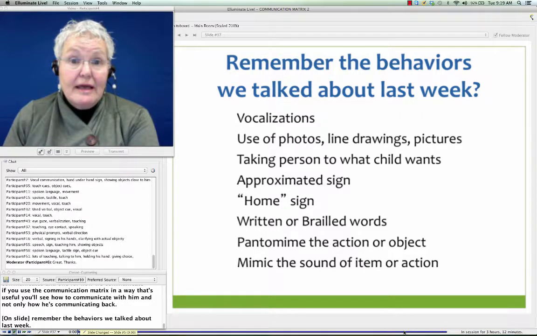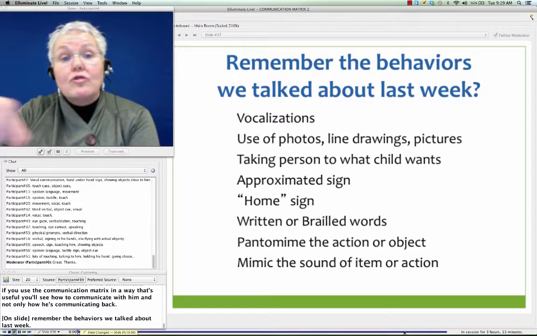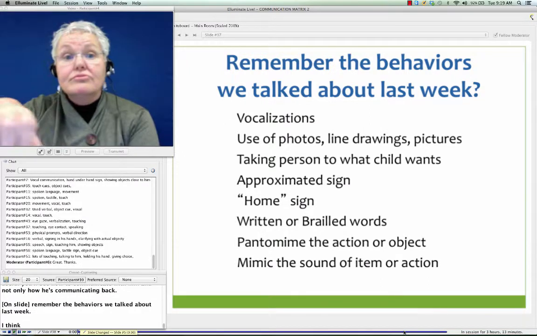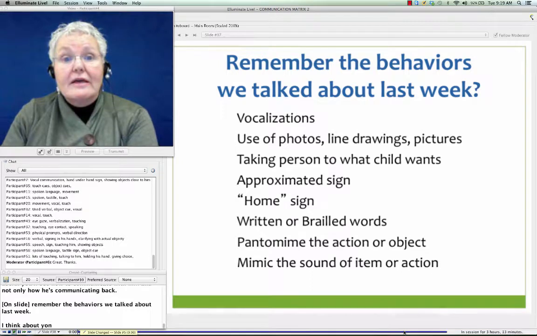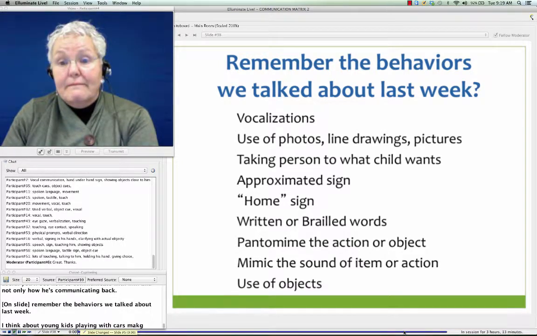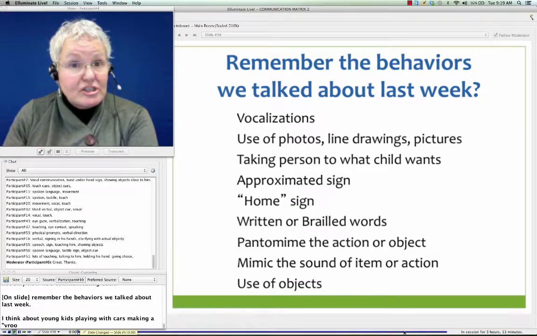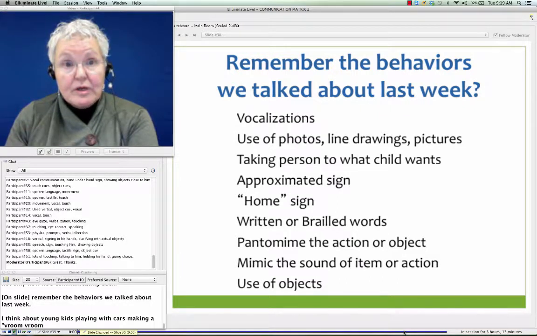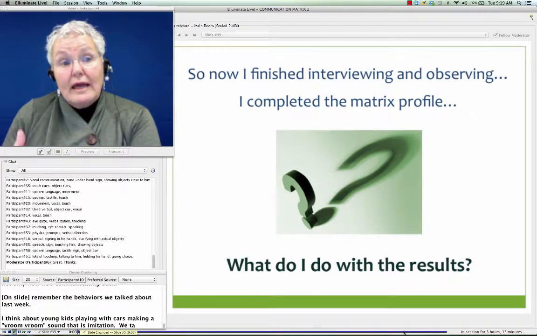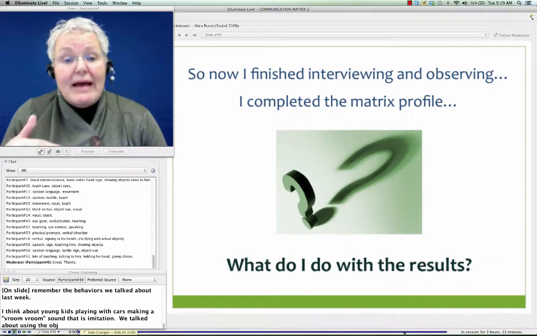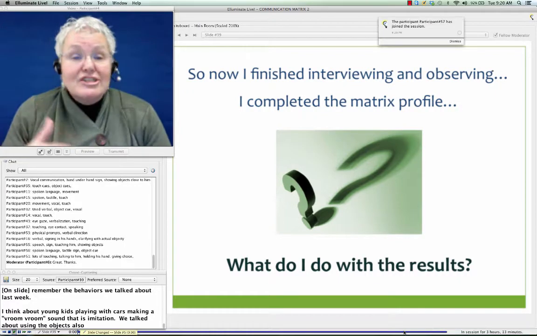And I think about little kids, very young, who will be sitting there with their little car on the floor and they'll be going boom, boom, boom, boom, boom, that kind of thing, that kind of imitation. The use of objects, and we just talked about that, the use of the spoon that the child's going to use. So that's just a reminder again about last week.